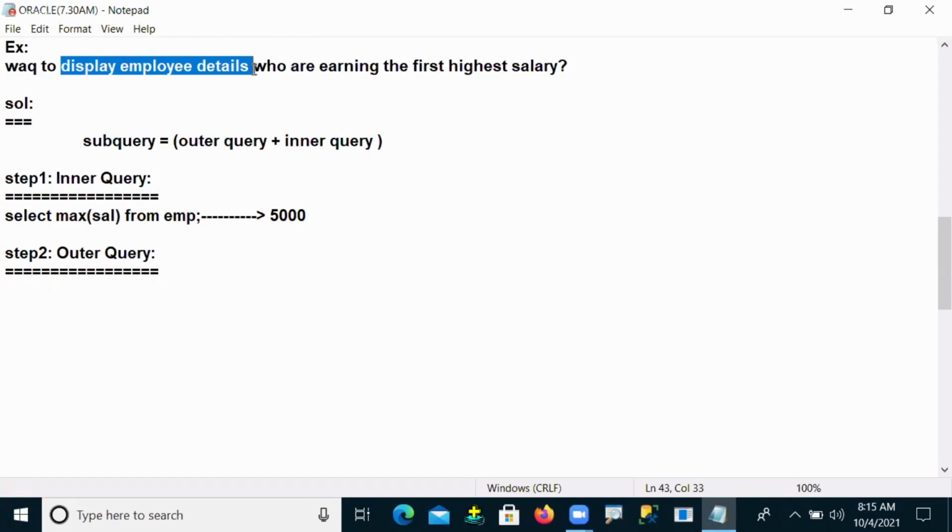Understand my point now? Then what we want to do? Now tell me, guys, simple, I'm asking: if I want to display employee details, what is your query? Come on, guys. What is your query to display employee details?